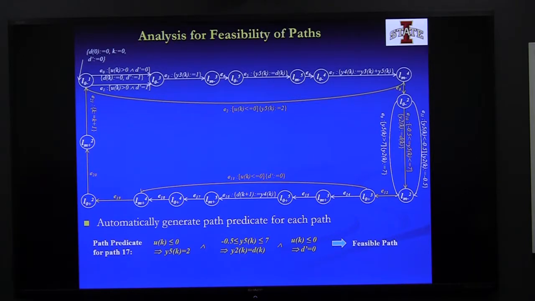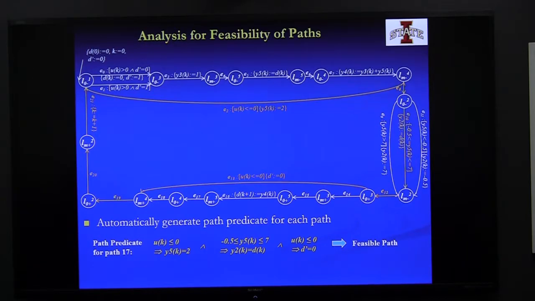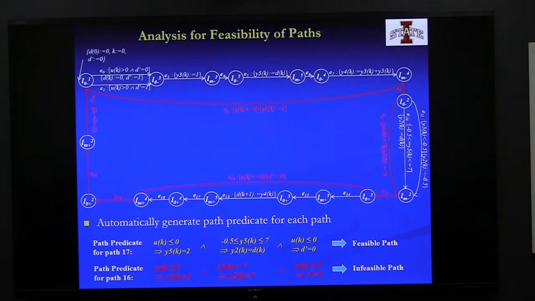So for each edge, you have a guard implies the reset. And then you take the conjunction over all edges. And if that is feasible, then of course that may be a feasible path. If you look at another edge, this is the path predicate for path 16, which changes this edge to that edge. And that's not feasible because those constraints cannot be satisfied.